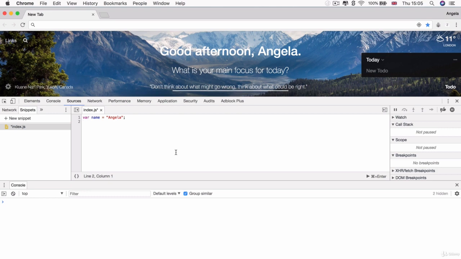So I have a variable that is called name and it contains the string Angela. Now if I write name.toUpperCase() with some empty parentheses and finish off my statement with a semicolon, and now if I hit Command Enter, you can see that in the console I get the string that's contained in name printed out with every single character changed to uppercase.